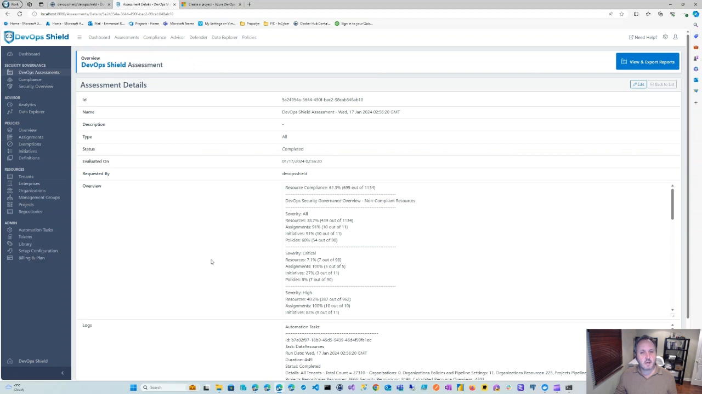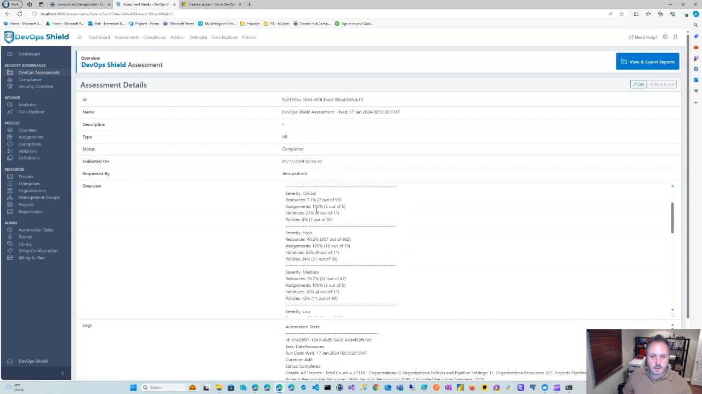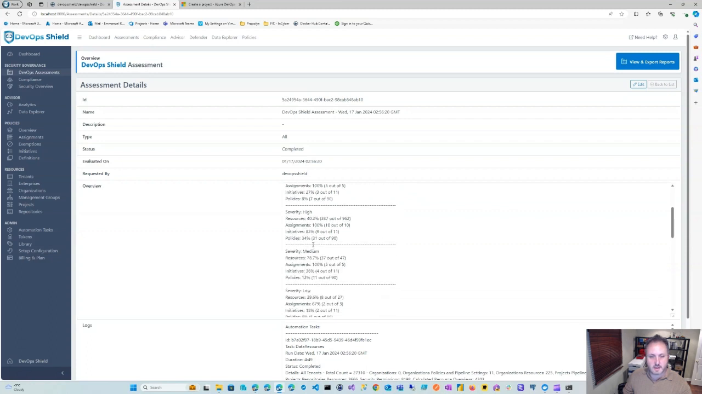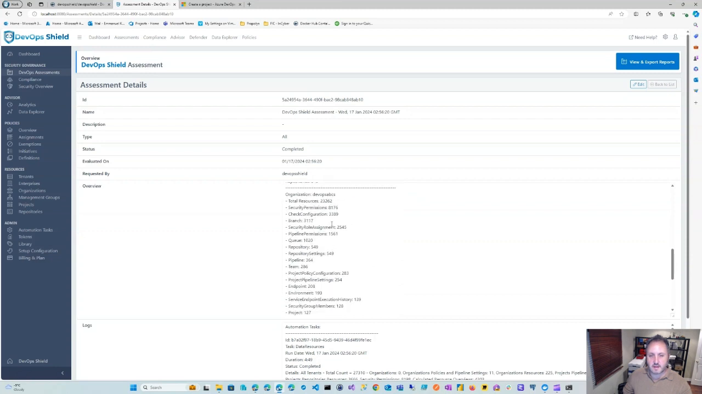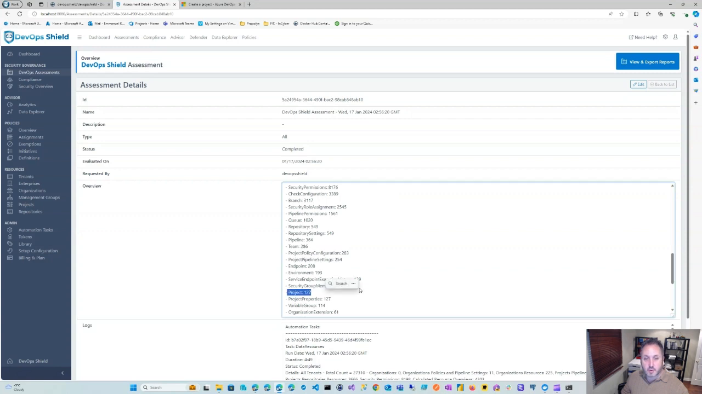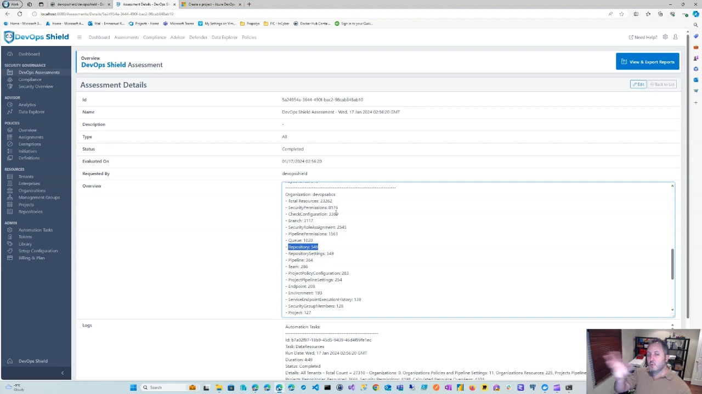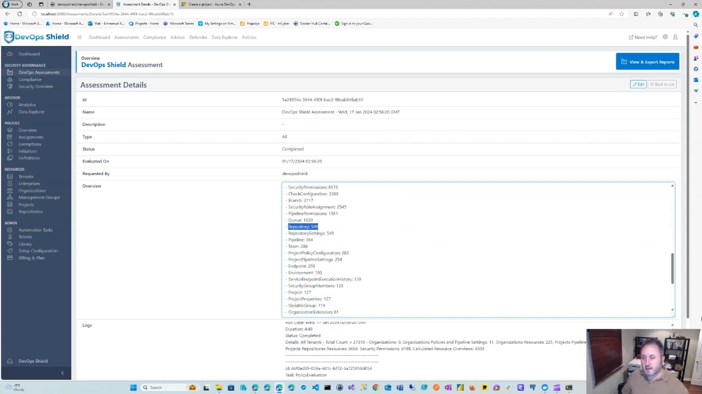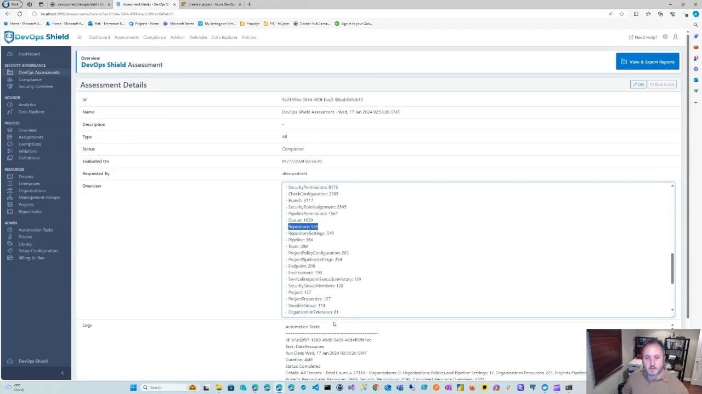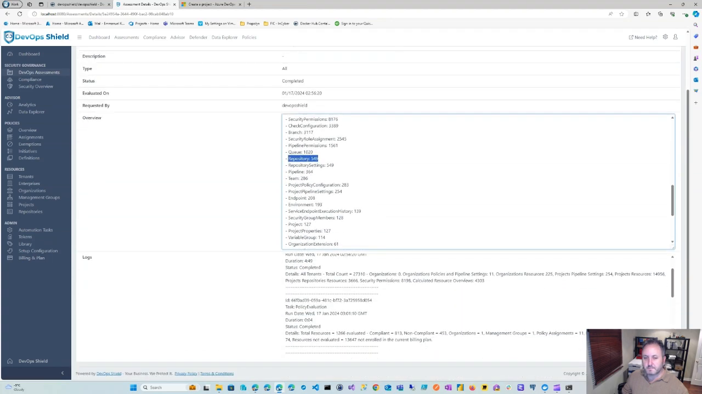But when you go to the actual assessment reports, you have a summary right here. As you can see, I got scores, how many critical resources need to get fixed. I even get a full breakdown of everything. I get all my 127 projects. I have 549 repos. That's quite a bit. All of this is already pretty interesting. Security permissions gives you who has access to what. I get a log as well, which is an interesting summary of the automation tasks that ran.